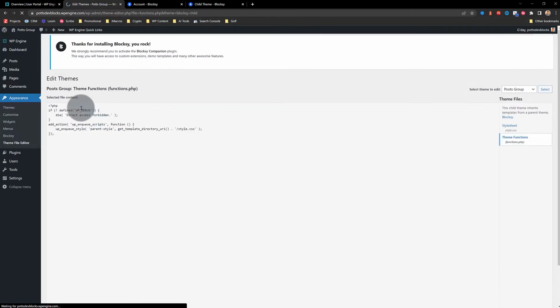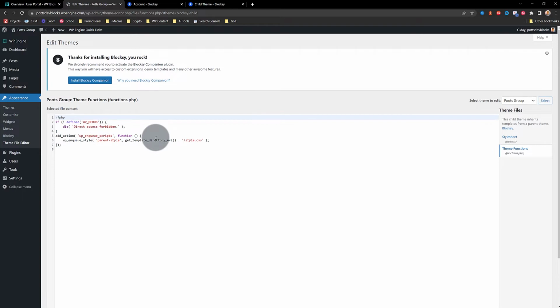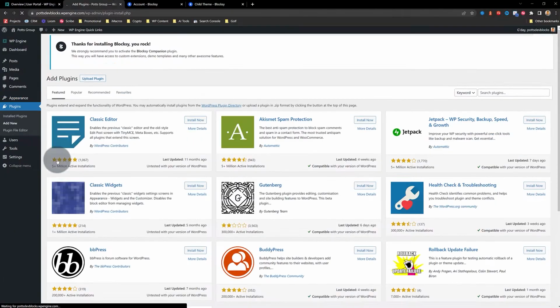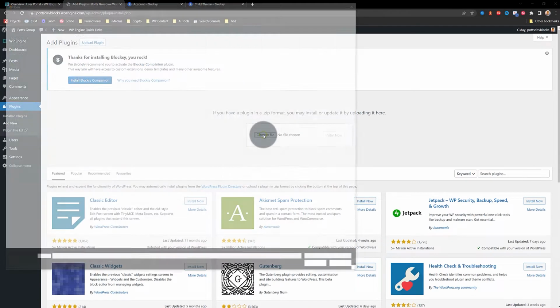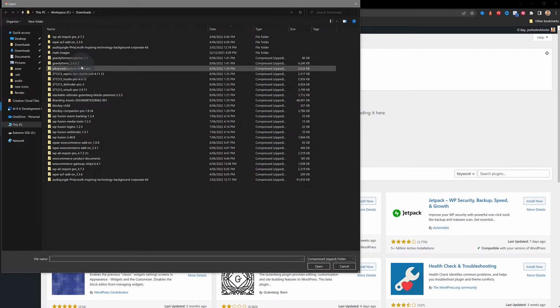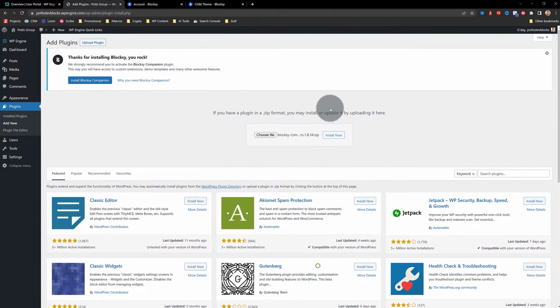Theme functions.php, that's currently loading just the parent style only. So there is no style sheet within this. And then up the top here, we've got this, thanks for installing Blocksy, install the Blocksy companion. What we're actually going to do for that though, is I'm going to go to the plugins and say add new, because again, I've got to upload the plugin that I've got here. So if I go upload, then we've got all these different plugins and stuff I downloaded earlier. And we should have one here that says Blocksy Companion Pro. So there that is there. I go open and say install now.